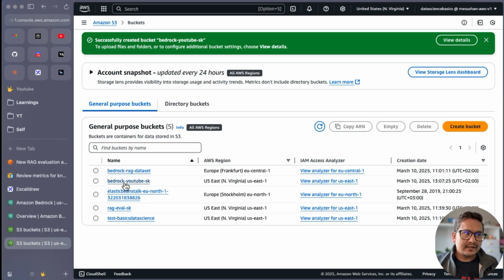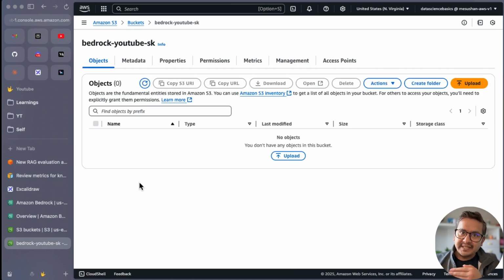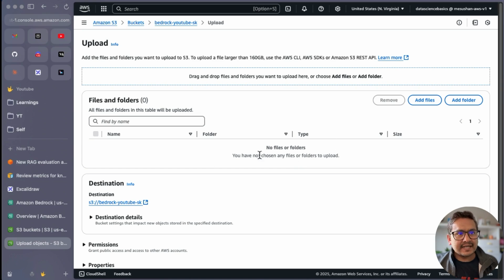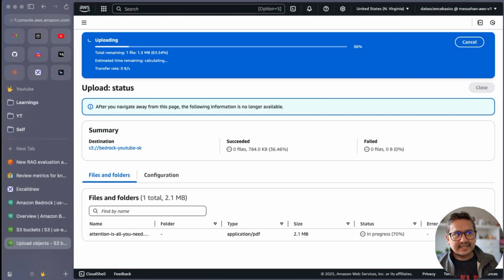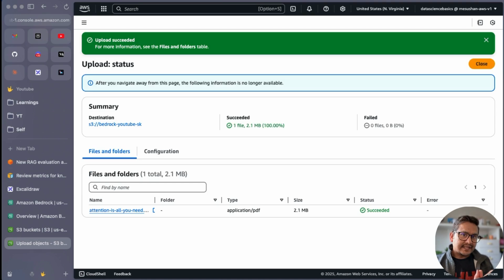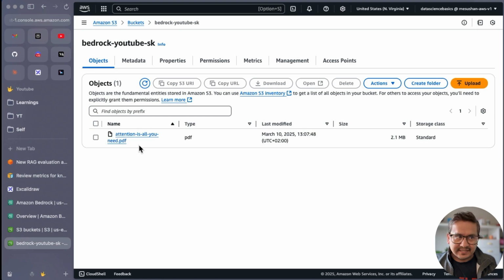So now here is the Bedrock YouTube. I will go inside this, and here I will upload a file, and what I'm going to upload is the "Attention Is All You Need" PDF, right? The data set is now provided. Remember that this is not the golden data set, but this is the data set that is going to be fed for the RAG application. So we have our data set here.